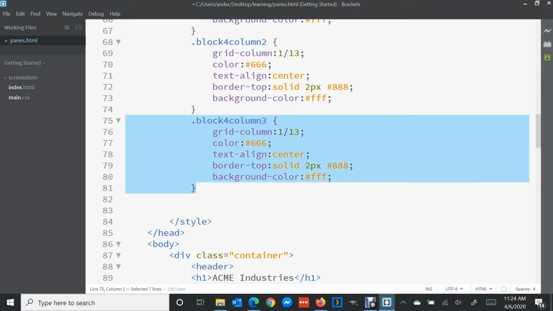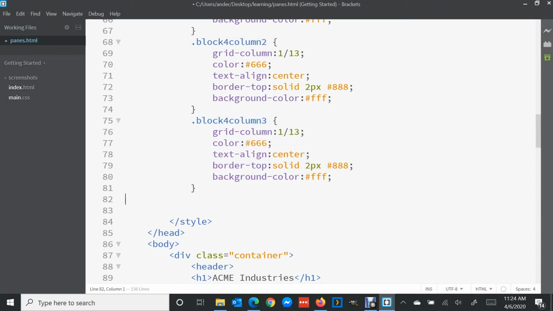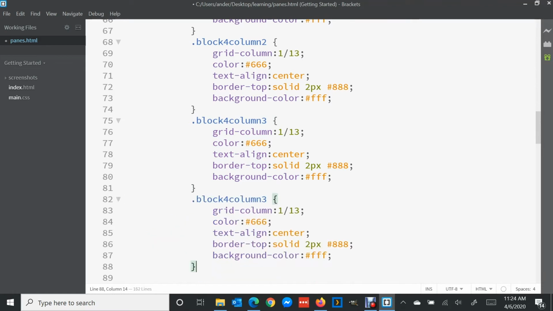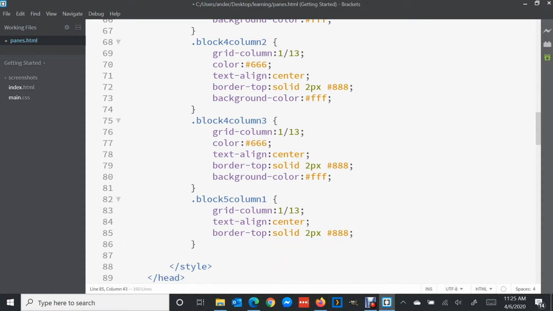Let's actually copy and paste some of this. The first one's going to be called block 5 column 1. Block 5 column 1 will use the same grid column designations. We're going to actually remove the color though. We're going to leave in the text align center. And we're going to get rid of the background color because these are going to go on top of an image in the background. So we only need to have the grid column, the text align, and the border top for block 5 column 1. We'll need something very similar to that for the next one, so we'll copy that.